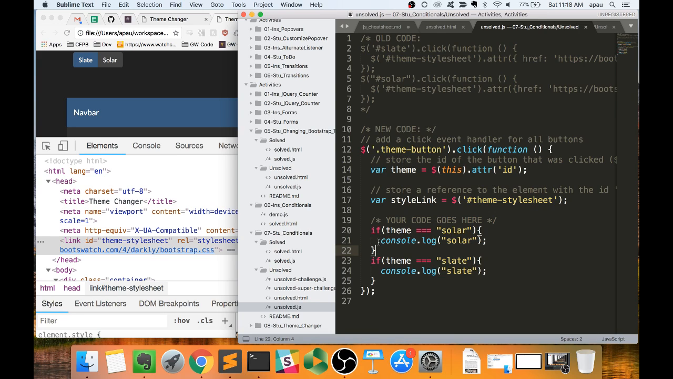Nope. So what's going on here is that we're evaluating whether the theme is actually solar. That's what we're saying before we log. Yes, because it's confirming it. That's what's going on within the brackets. It's saying, if this is true, then do this.